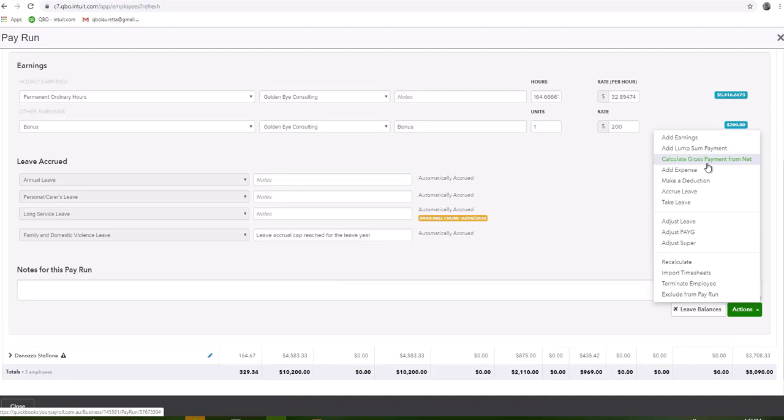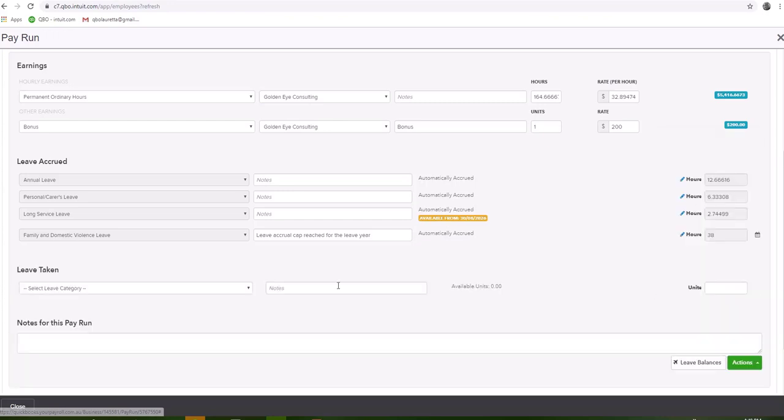And then under Actions, you can see we can do a lot of different things. We can calculate the gross payment, add lump sum payment. That's really good if you're paying someone over 4 weeks, so you can actually put in the dates and it'll work it out for you. You can add in an extra expense, you can do a deduction. This is where they accrue leave, by the way, or take leave. So let's have a look at the leave.